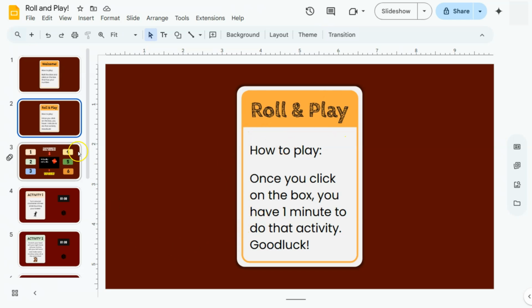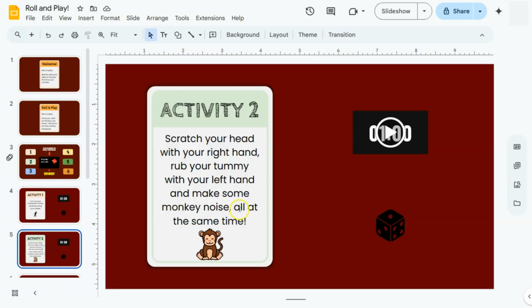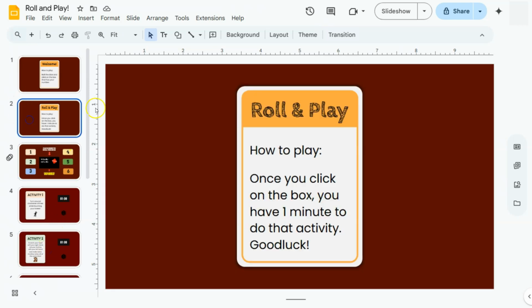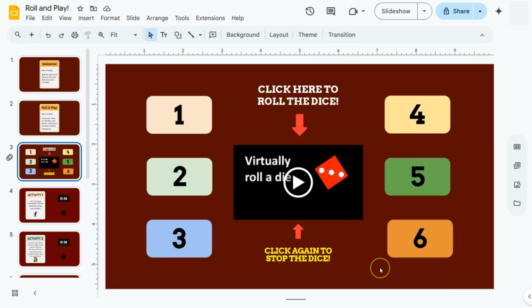So we already read those instructions, and on this game board, we have inserted 6 more shapes. 6 shapes that will hold each number from each side of that dice. And whichever corresponding number from that dice, you will click on it, and it will lead you to a specific activity. Now, in the instructions, you will have 1 minute to do the activity. So in each of these activity slides, we have a timer as well. We also have the dice icon that if we click on it, it will lead us back to our dice board. And there you have it.